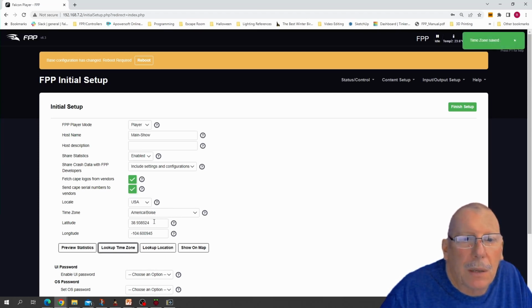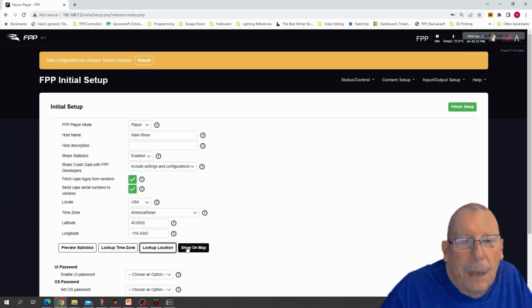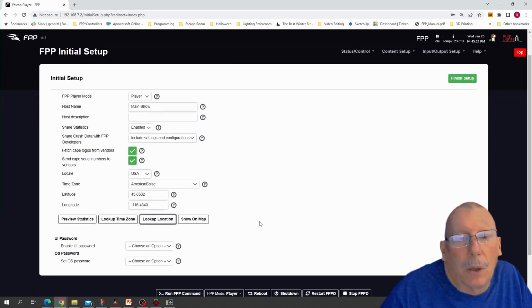If not, once you get it configured to your network and it has access to the internet, you can do the lookup time zone. Latitude and longitude is used for sunrise and sunset calculation. So if you are going to use that functionality, then you want to have the location accurate. So you look it up and it'll find it. You can show on the map where it is. Now, it doesn't have to be exact, and it probably won't, depending on your network configuration and your internet service provider, but as long as it's fairly close.